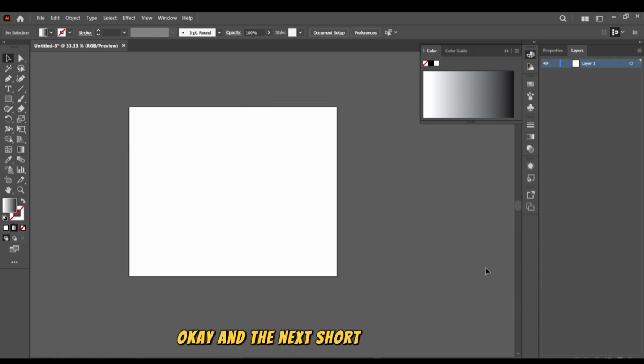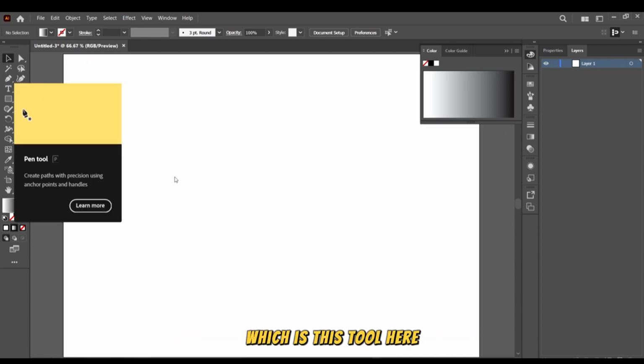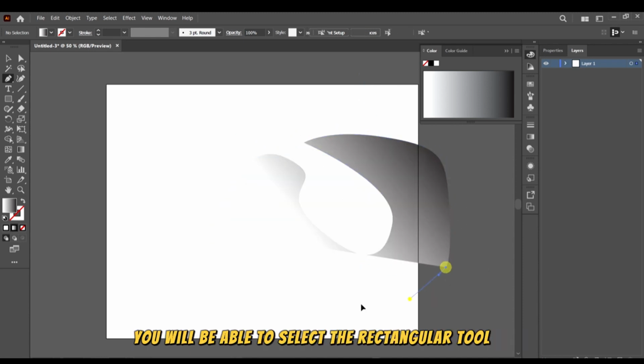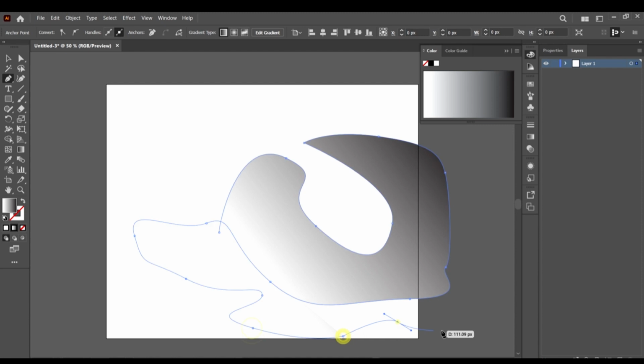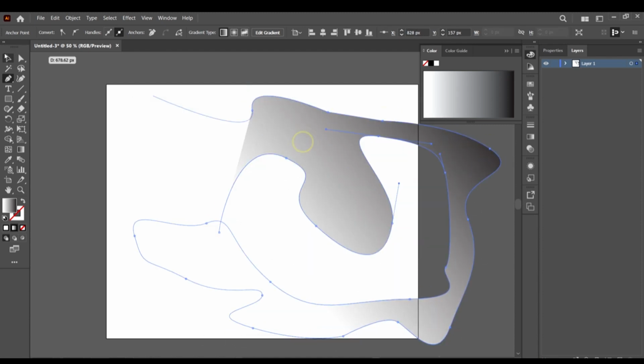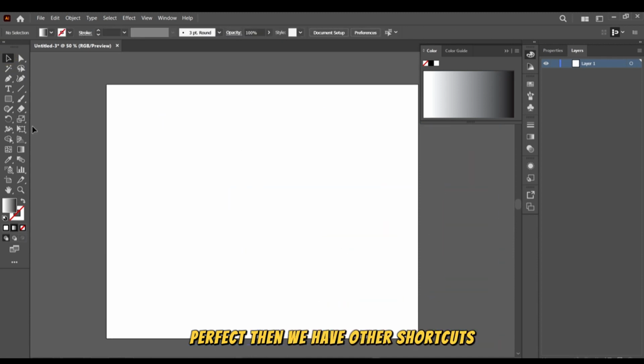Okay, and the next shortcut is for our pen tool, which is this tool here. The shortcut is P. If you hit P on your keyboard, you'll be able to select the pen tool.